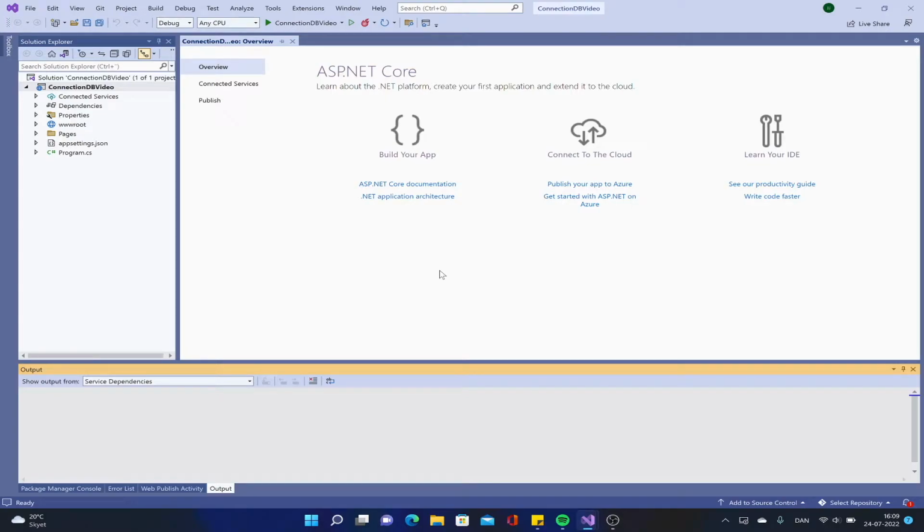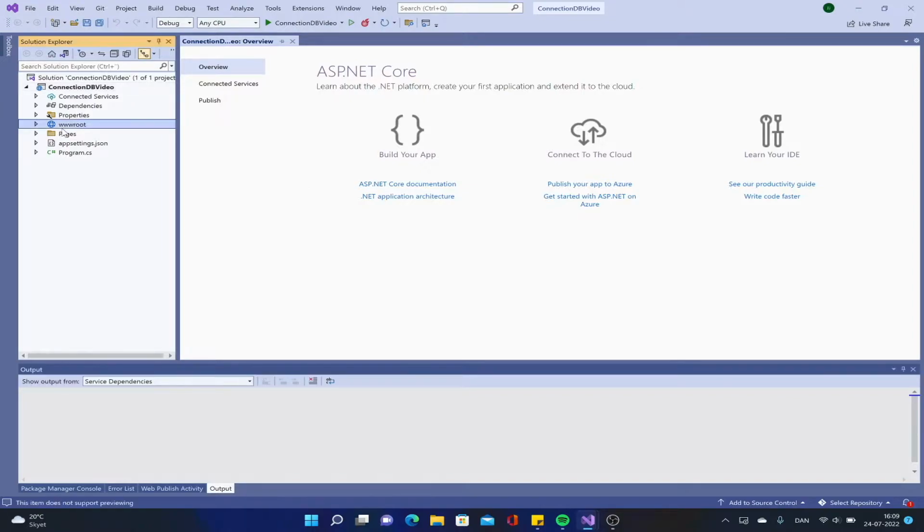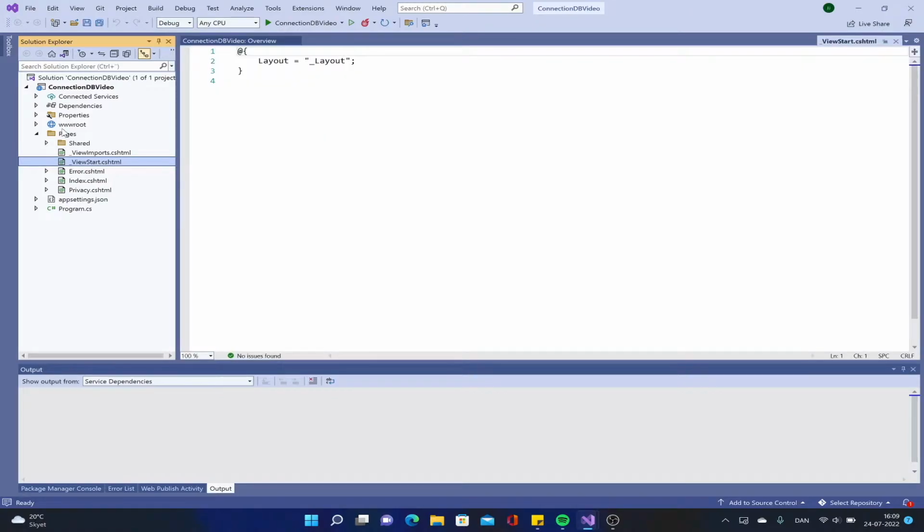In this video, I'll be going over how you can connect to a database from your .NET application. I have created a blank new project. This particular project is a Razor Pages project, but the way you connect to the database is the same if you are using the MVC project type in .NET.